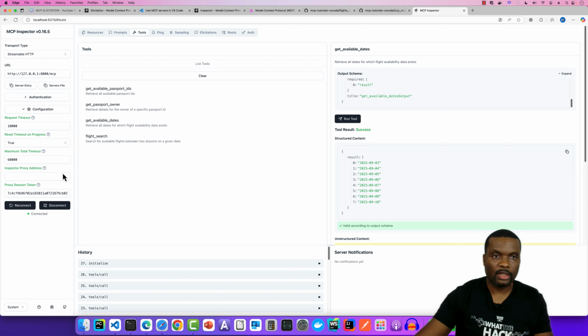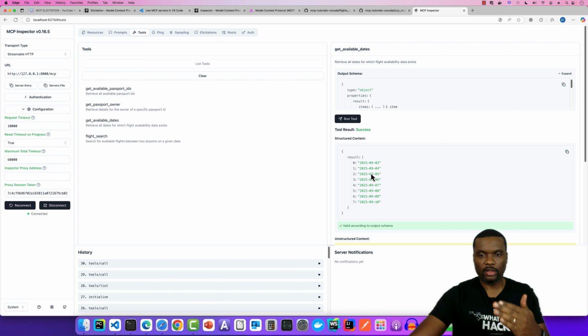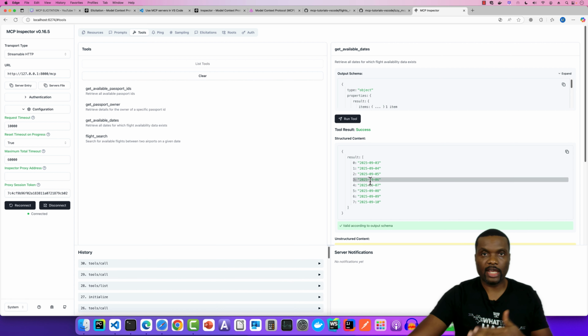Now I'm going to try to check for available dates. This code loads flight availability from the current date all the way to about 8 days into the future, so that is what you are seeing here. Whenever you run it, the date will change based on what date you're running the code. I'm going to pick September 5, and then do a flight search.